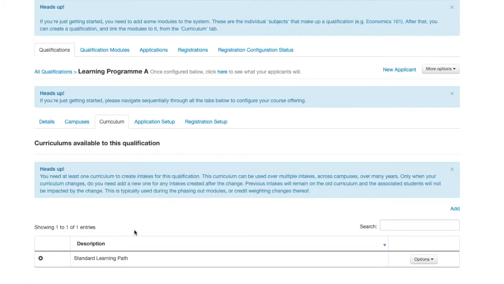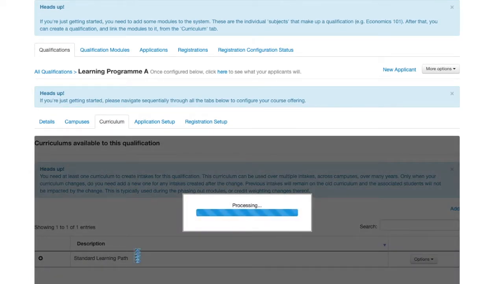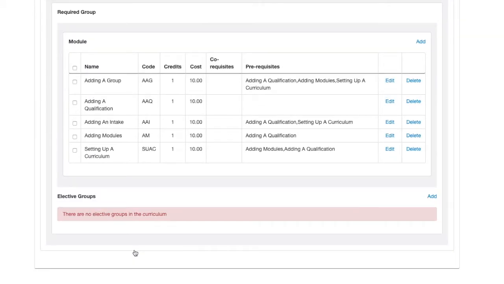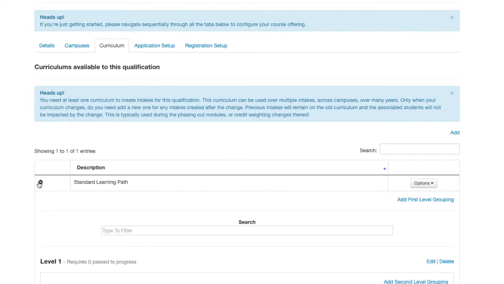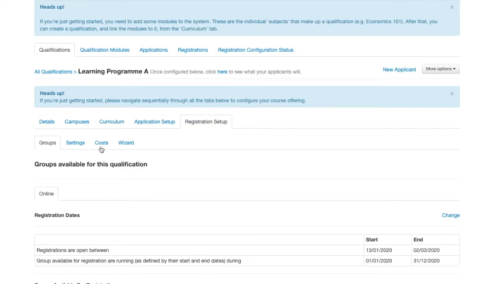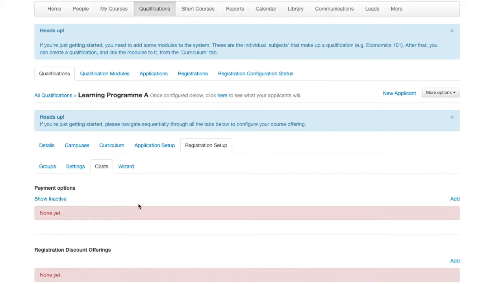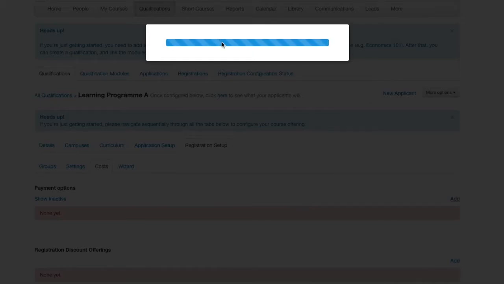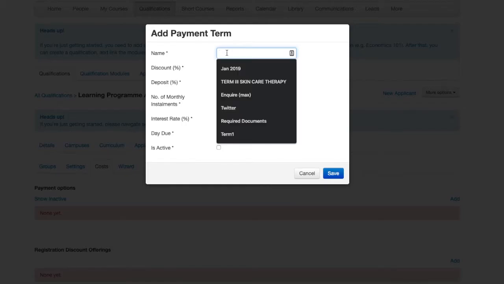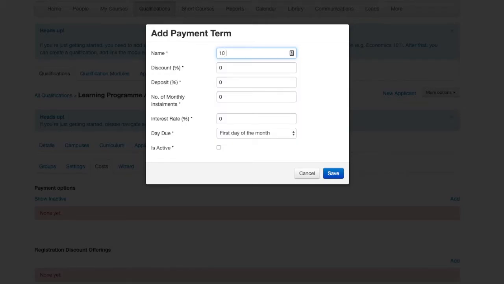So I'm going to click on the curriculum, and you'll see on our standard learning path I've made each of these things cost 10 units. So if you had to register for all of these, it would cost you 50 of these units. In our registration setup, when we click on costs, we can now add a payment option. We'll call this 10% deposit.